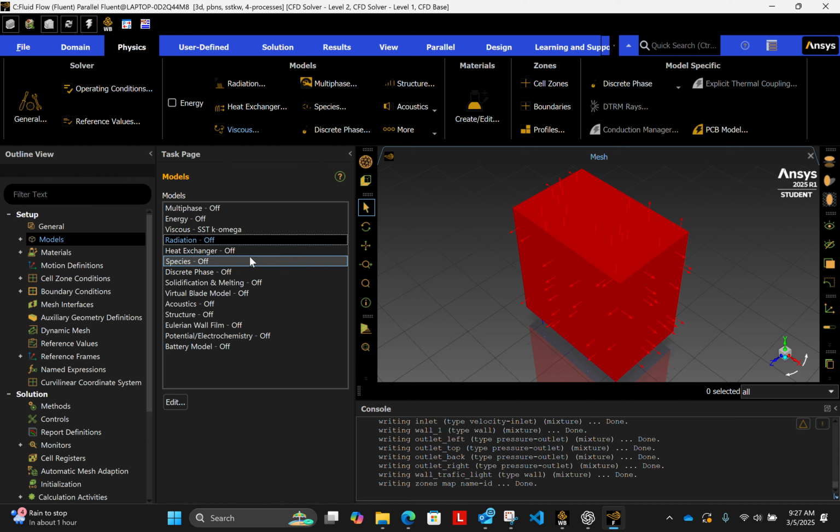All of the other physics that are included here is not of our concern, but you can see you can model the electromagnetic fields using the battery model. You can model species combustion, for example, if you want to. You can model heat transfer in a heat exchanger. You can include radiation in your model if you want to. But again, for our introductory simulation, we are only going to focus on the viscous effects.